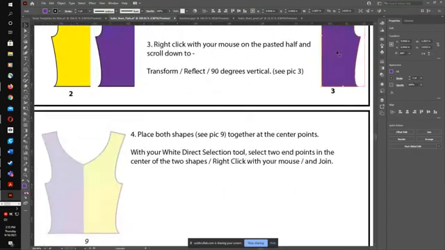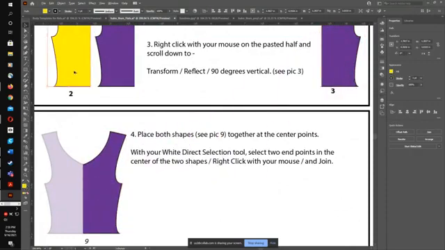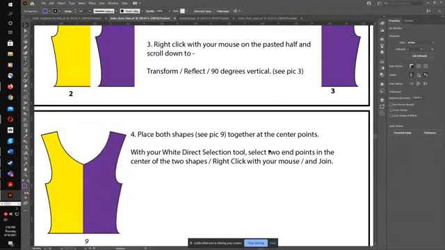All right, so once I have this shape here, I'm going to copy and paste that over here. There's one shape. And I'll take this shape and I'll copy and paste that over here. And I have two shapes. And what I'm going to do is, with the direct select, I'm going to select two endpoints here, and I'm going to join it. Let me show you how to do that.